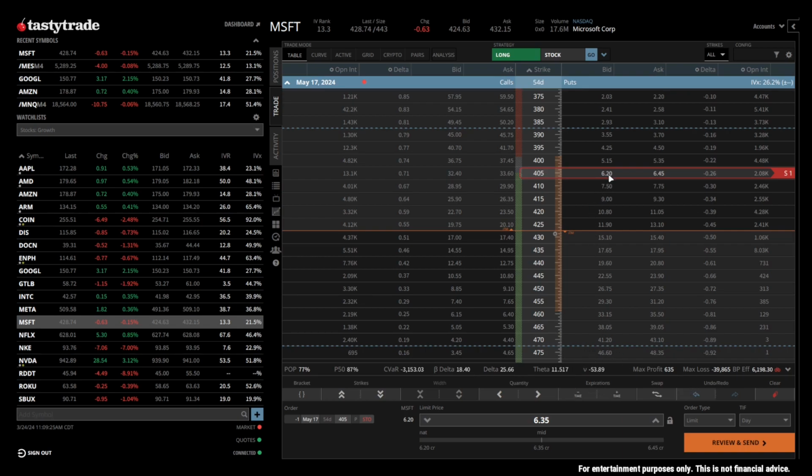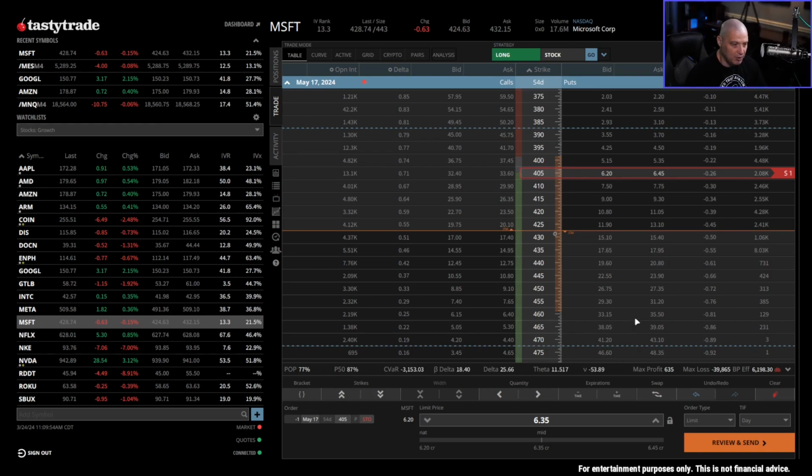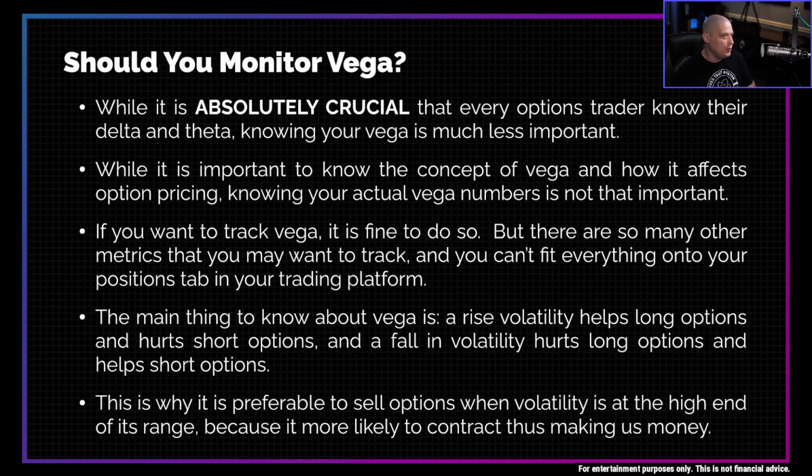You can see that a short 26 delta put on Microsoft would actually have a positional Vega value of negative 54, essentially. What that means is that a 1% increase in volatility would actually cause my option here to increase in value by $54, but that's a negative for me. That's why they put the negative here in front of the positional Vega value. Basically, what they're implying here is that a negative Vega value means that a rise in volatility would be a negative for my P&L. So, should you monitor your Vega?